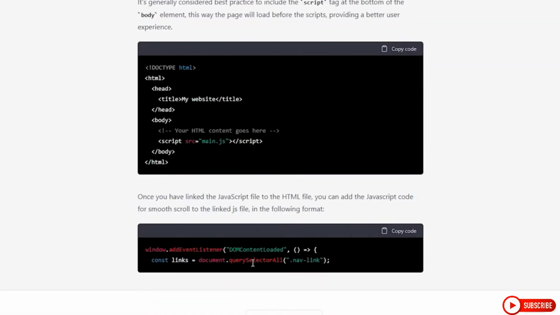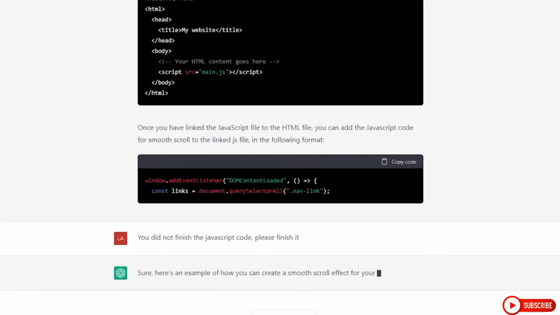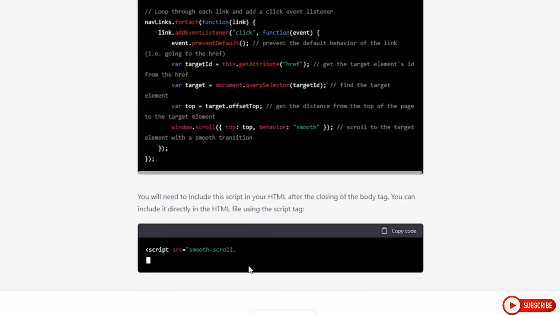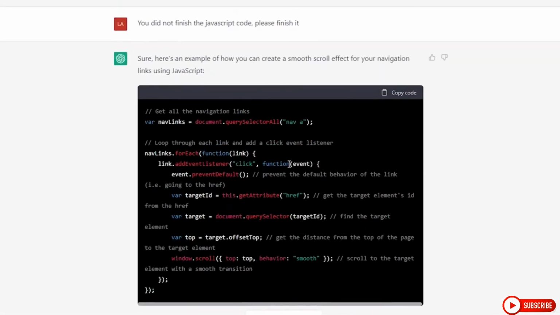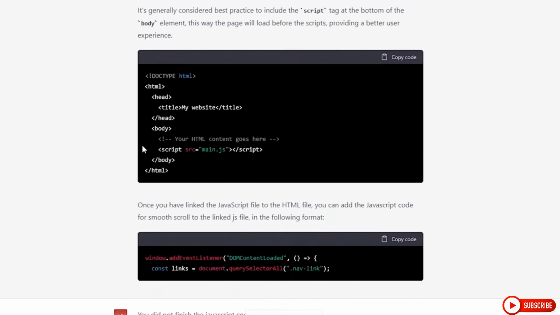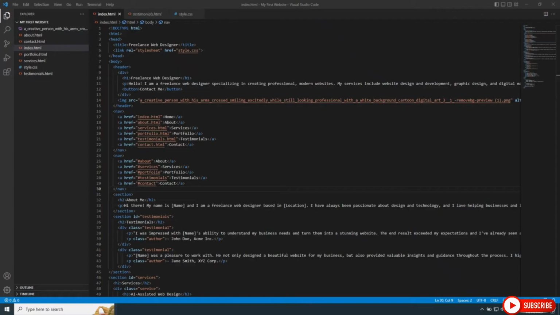And then here it wants to tell us a different format that we can put the JavaScript code for smooth scrolling, but it didn't finish that, so I'm going to ask it to finish that. And it looks like it just gave us a different version of the scroll function, which we don't need because we'll just use the one at the top. So let's first select this link to the JavaScript file. Let's copy that and let's go to Visual Studio.